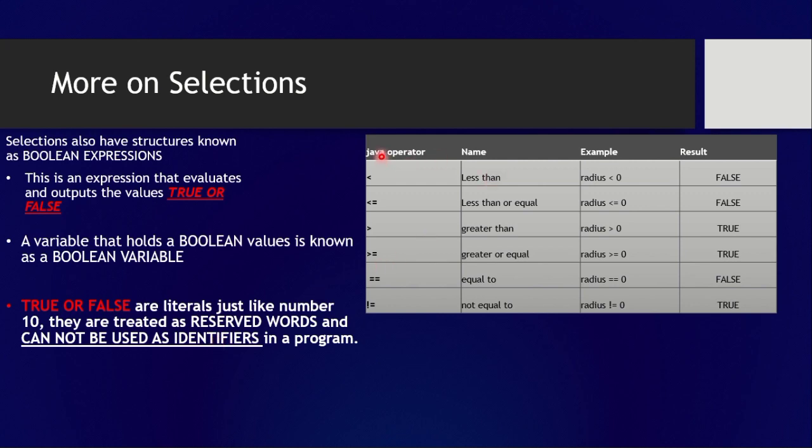Okay, so we have Java operators, their names, and then an example and the result using Boolean operations. An if condition uses Boolean expressions to be able to execute that condition. So we have our less than, right? In our previous example, we had radius less than 0. This is never the case because radius is never less than 0. So that's false. It will give you a false value.